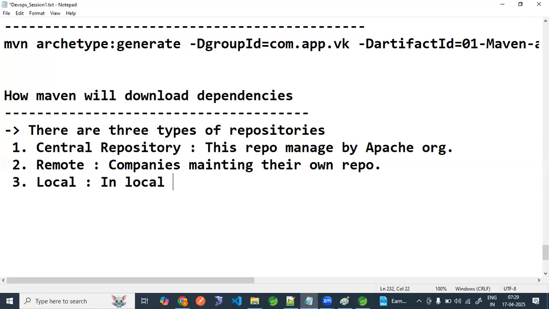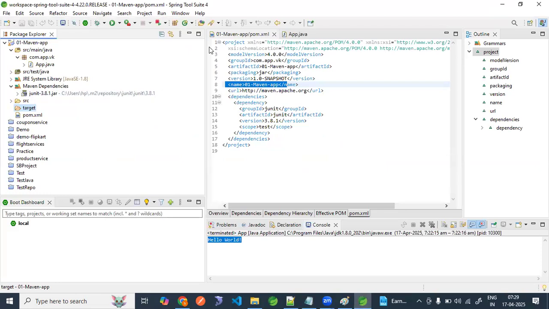In local, we have the .m2 folder. I showed you, see this. The very first time, this folder never exists. The moment I run it the first time, the .m2 folder will be created, and going forward, all the repository jars will be stored in this .m2 folder. Next time it will look for this path and check whether the repository is there or not. If it is there, it will pull from this .m2 folder. Inside .m2, there are many paths and subfolders.